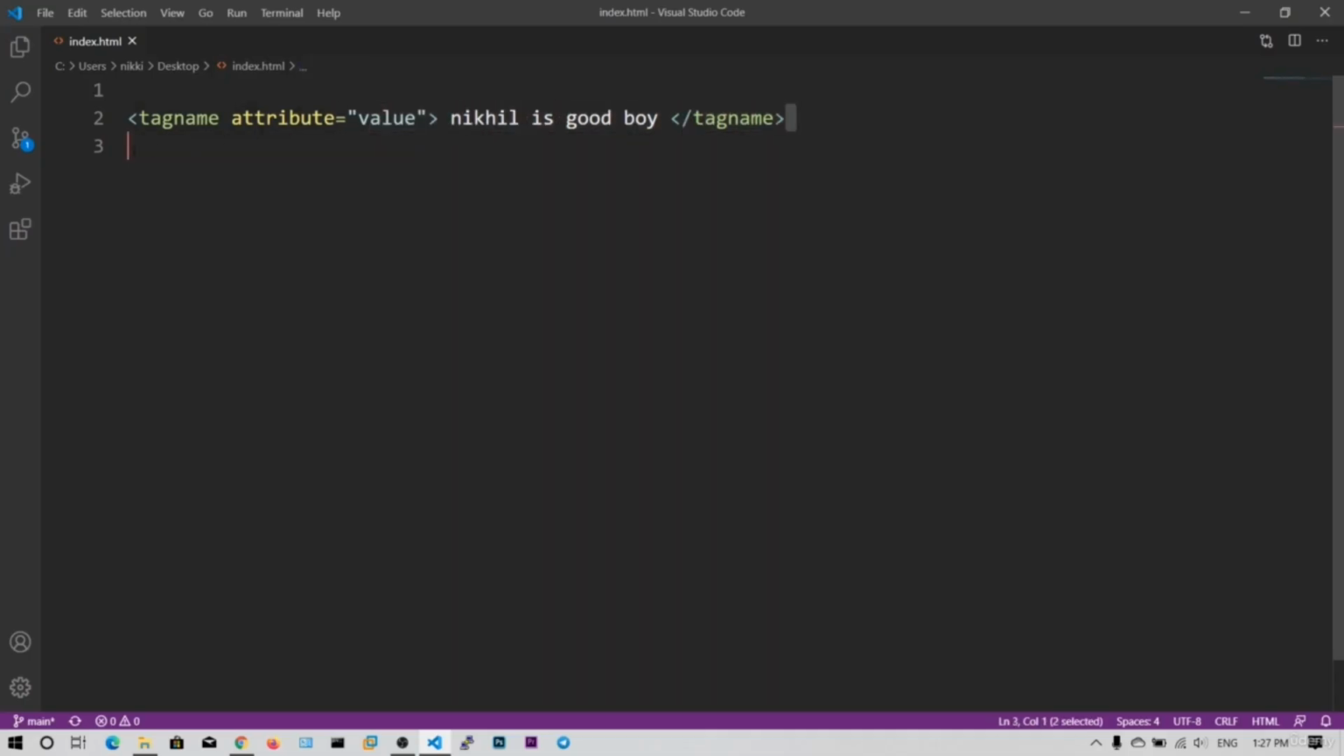So let's go and see an example. Before writing any text, let me say hello world and save it.